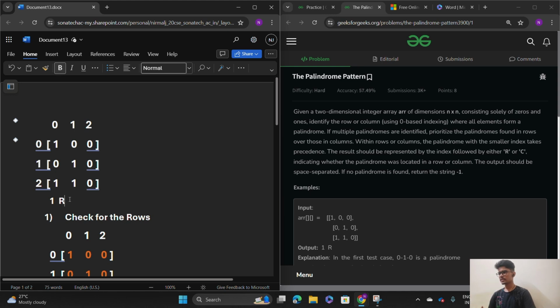If this is not the case, if I did not get any palindrome pattern in any of the rows, in that case I need to move on to find the pattern in my columns. For example, if you see the zeroth column, I have 1 0 1. When I reverse this, I'll get the same number 1 0 1. In that case, I need to return that in my zeroth column, I got a palindrome pattern. That's it. This is what the problem is about.